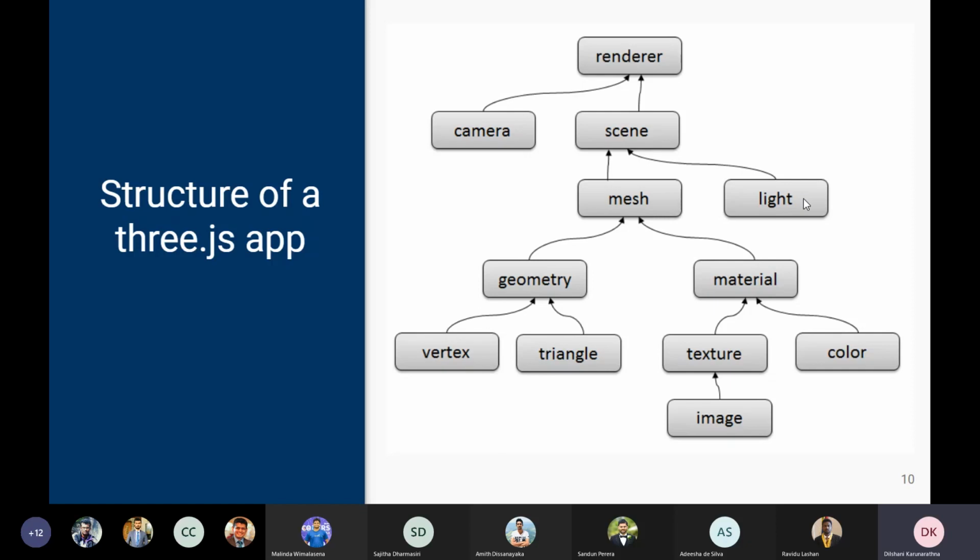And light objects represent the different kinds of lights, and in the scene we can add and remove objects at runtime, including the lights. And the renderer is the main object of Three.js, and we can pass a scene and a camera to a renderer, and it renders the portion of the 3D scene from the point of view of the camera as a 2D image to a canvas.